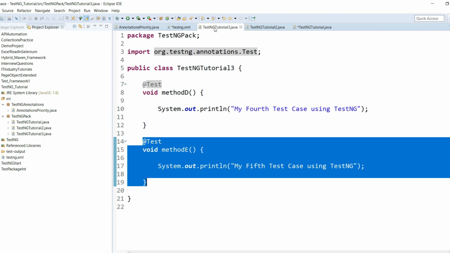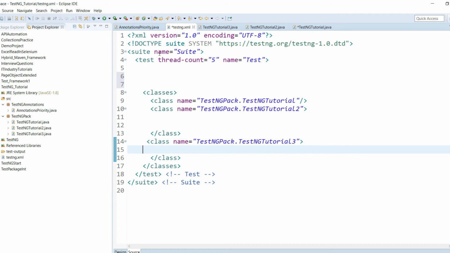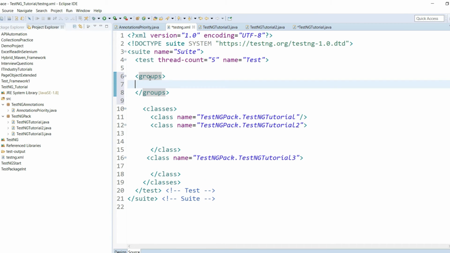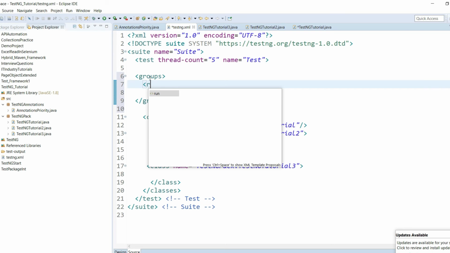So that was our requirement earlier. We have to perform these three test cases from these three different classes, to make sure it performs the test cases on the basis of group only. Now under the test, what I have to do is perform the groups. Under this group we have to run the group.